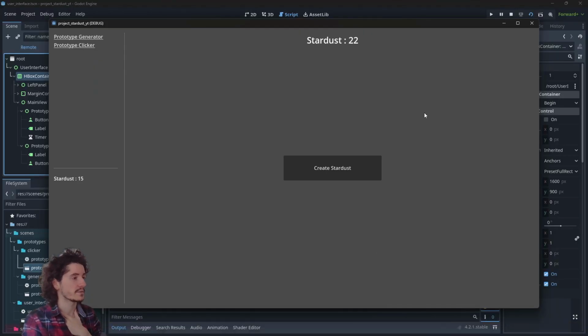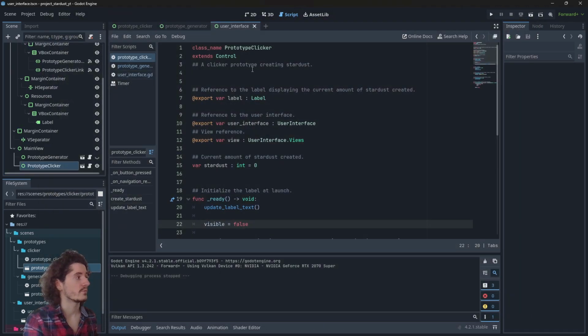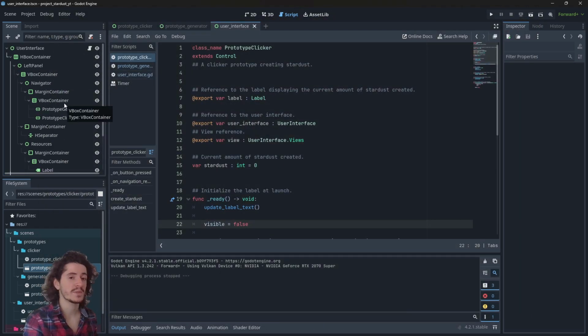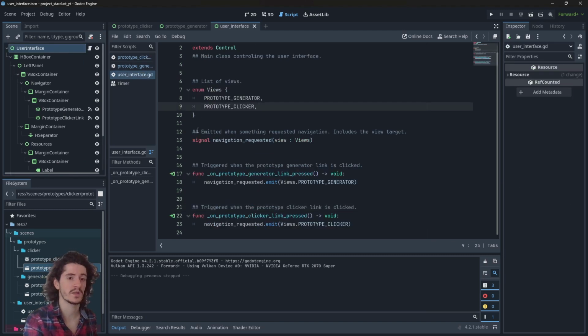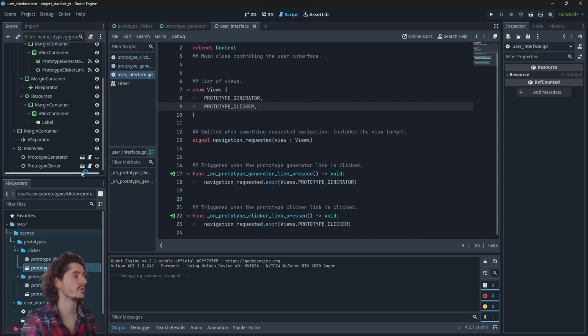So that's it for this episode. This is how we create views, how we navigate to views by using signals. And yeah, we can add as many views as we wish. All we have to do is to add the views in the Enum here, and then create the new views and have them react to the signals accordingly.